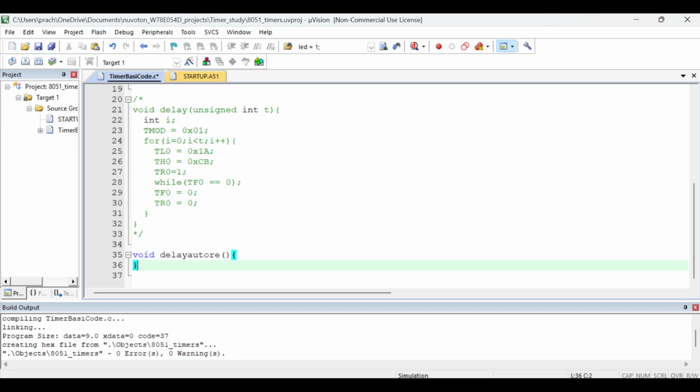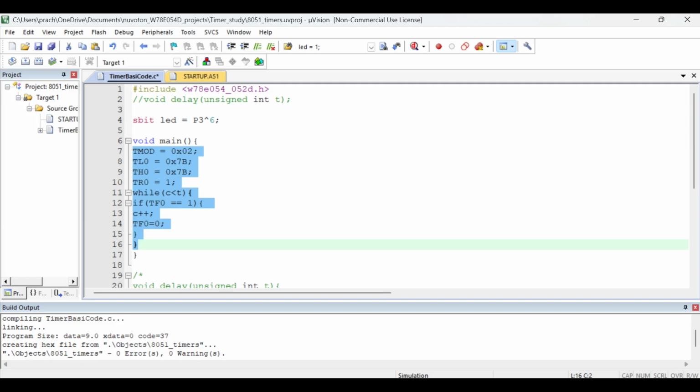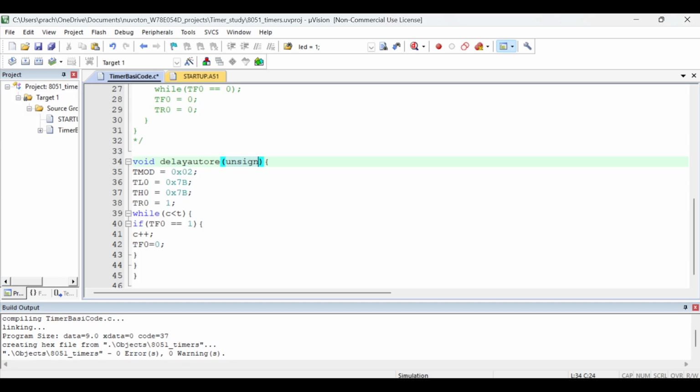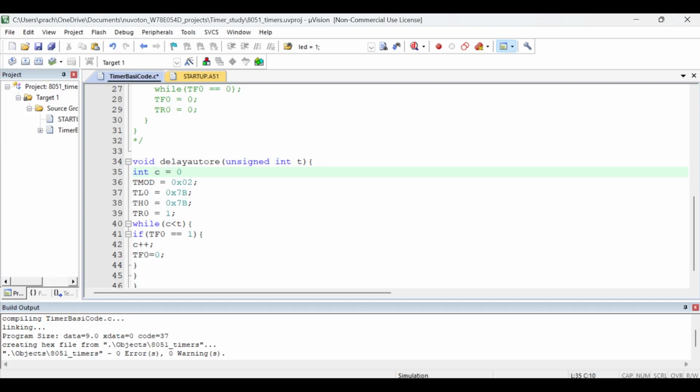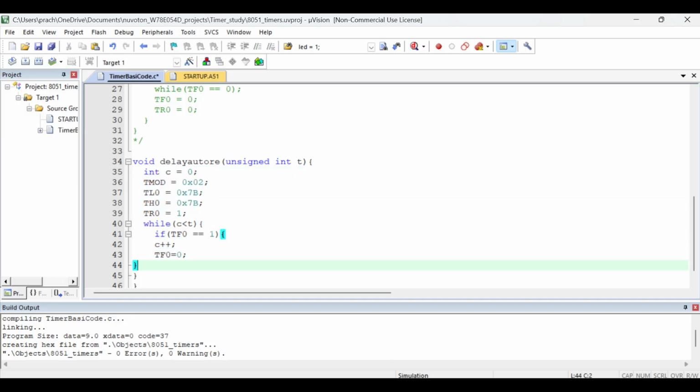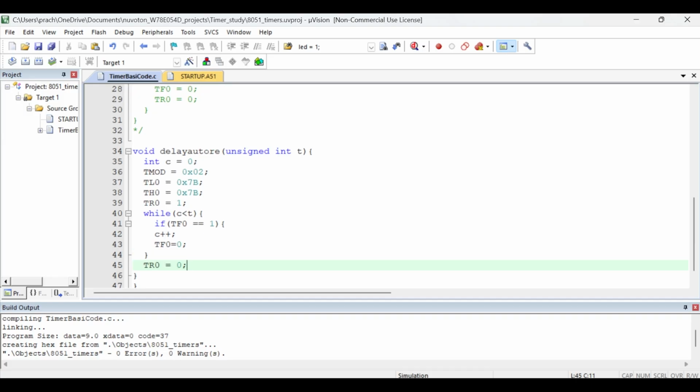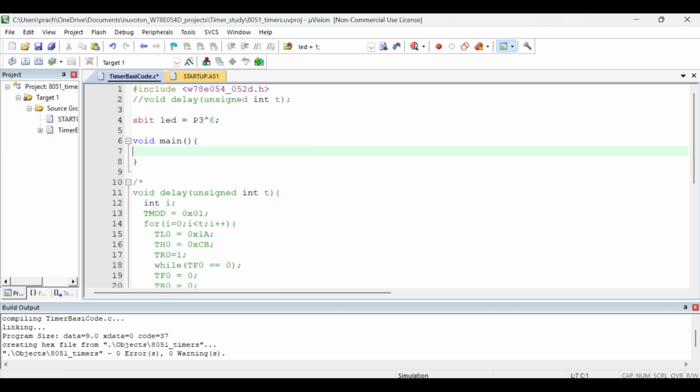Delay auto-re is our function. We will declare a count variable to count how many times the flag is set. Initially, we'll keep it 0. So in this way, whatever T value we pass multiplied by 100 microseconds will be the time delay. So if we pass 2, then 200 microseconds will be the delay. If we pass 10, then 10 into 100 will give us 1000 microseconds, which is 1 millisecond. So the formula for milliseconds is T into 10. So this delay will be for 1 millisecond. So let's see whether when we pass 1 here, it generates a delay of 1 millisecond or not. Blink an LED with this delay auto-re.